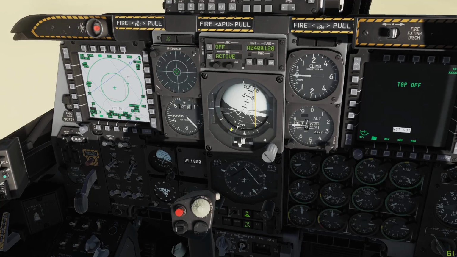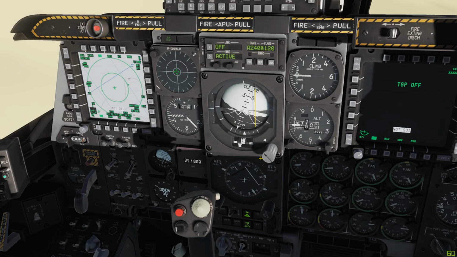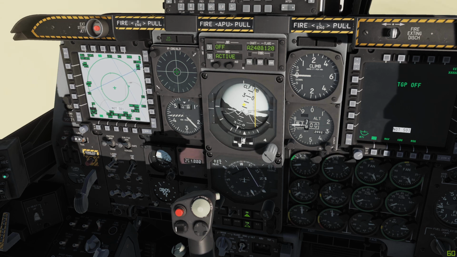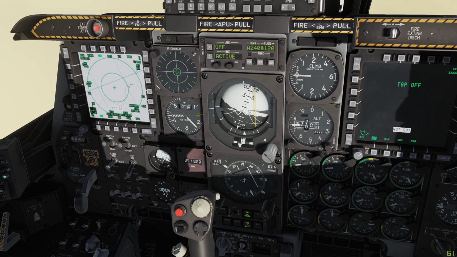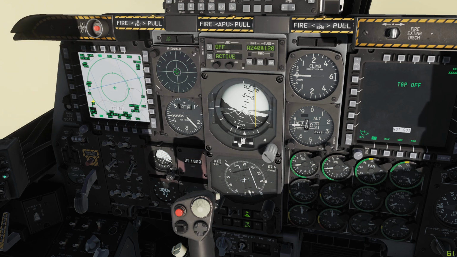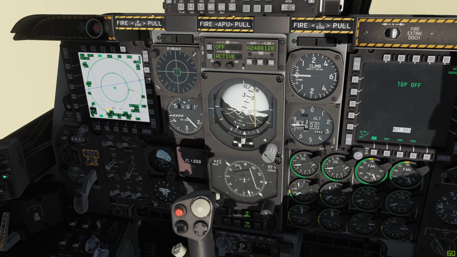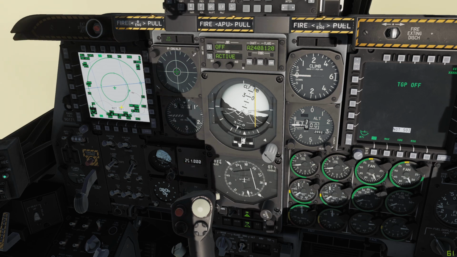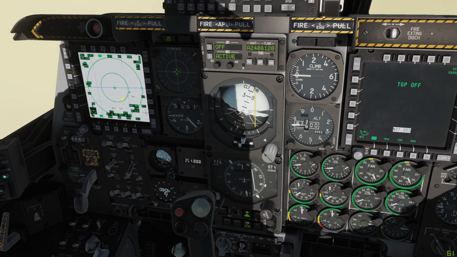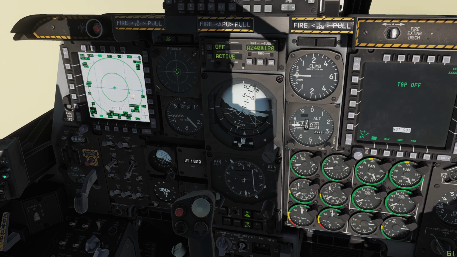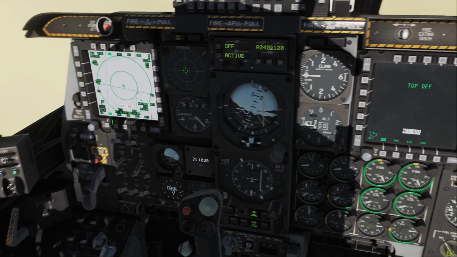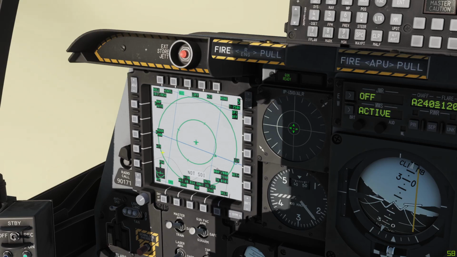Okay, so that's it. Basically what we're going to do is get ourselves lined up with our approach before we start descending through the clouds, and get ourselves also set up for landing. So we'll start dropping speed, get our flaps down, get our gear down, and then we'll get on course and we will start descending through the clouds towards Kobuleti runway.